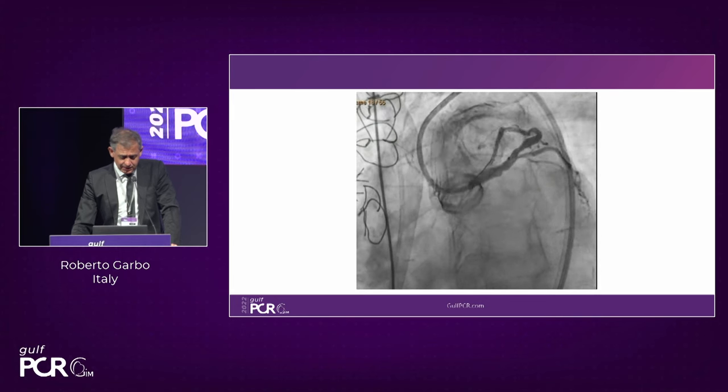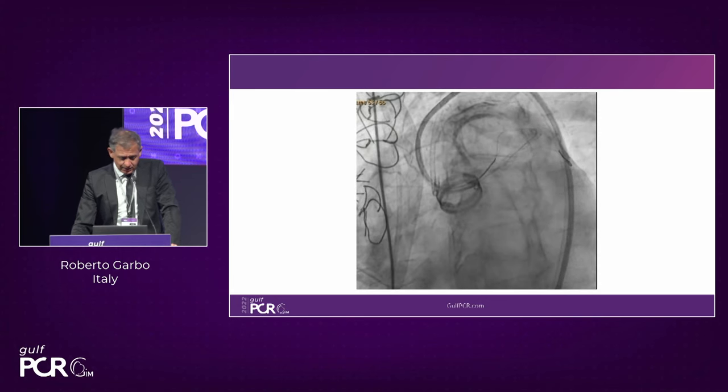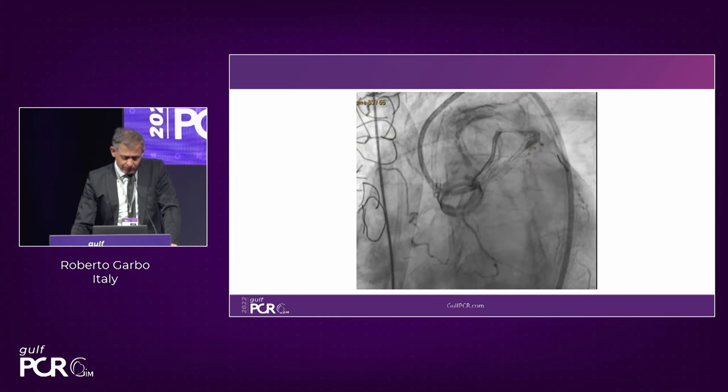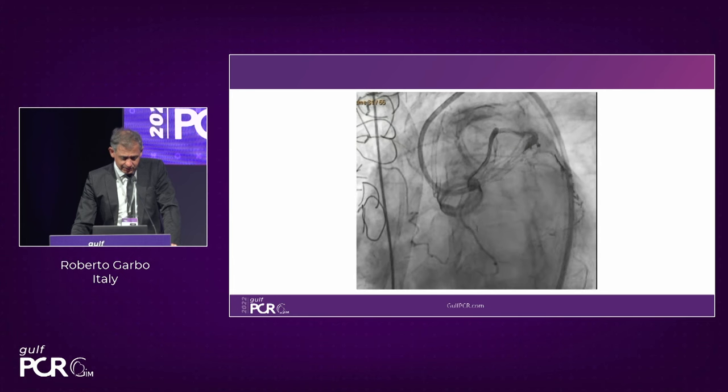And this is the procedure during the live case. You can see the left main, and it's not so bad, but you have a sort of an underexpansion at the level of the circumflex occlusion. We treat the LAD. This is already treated.